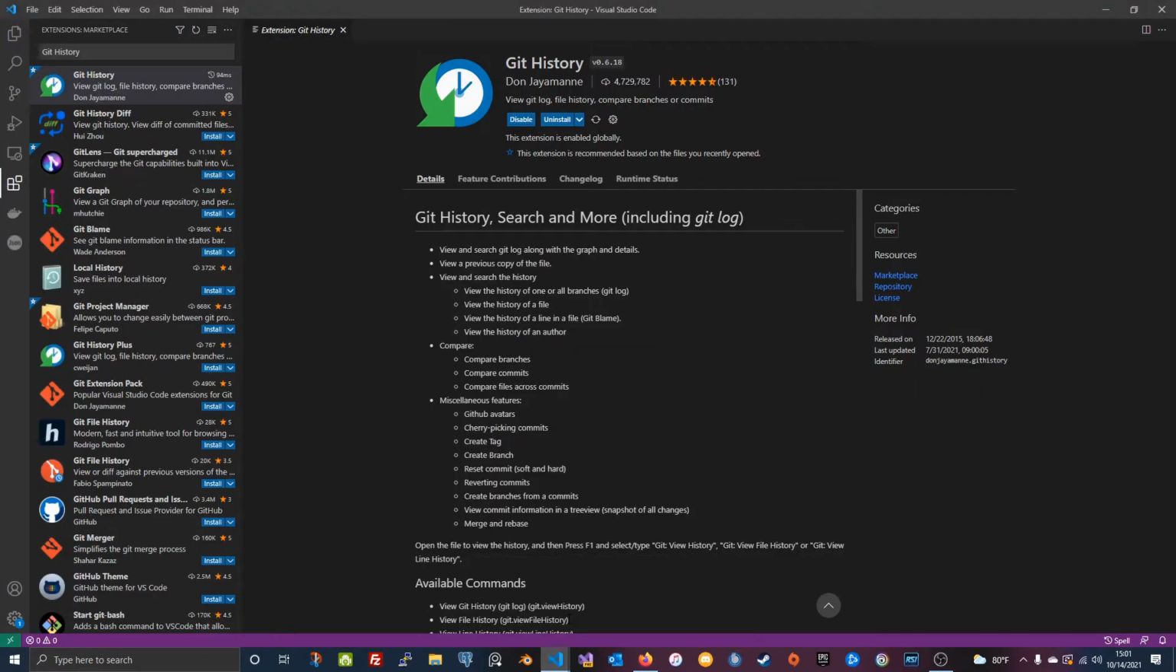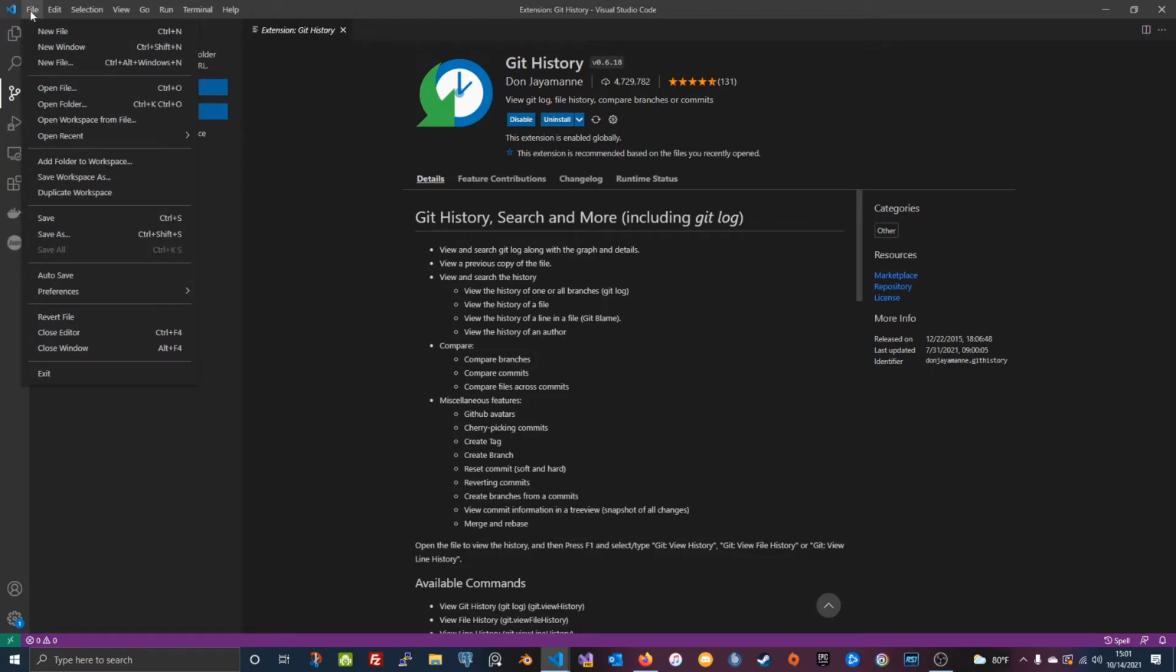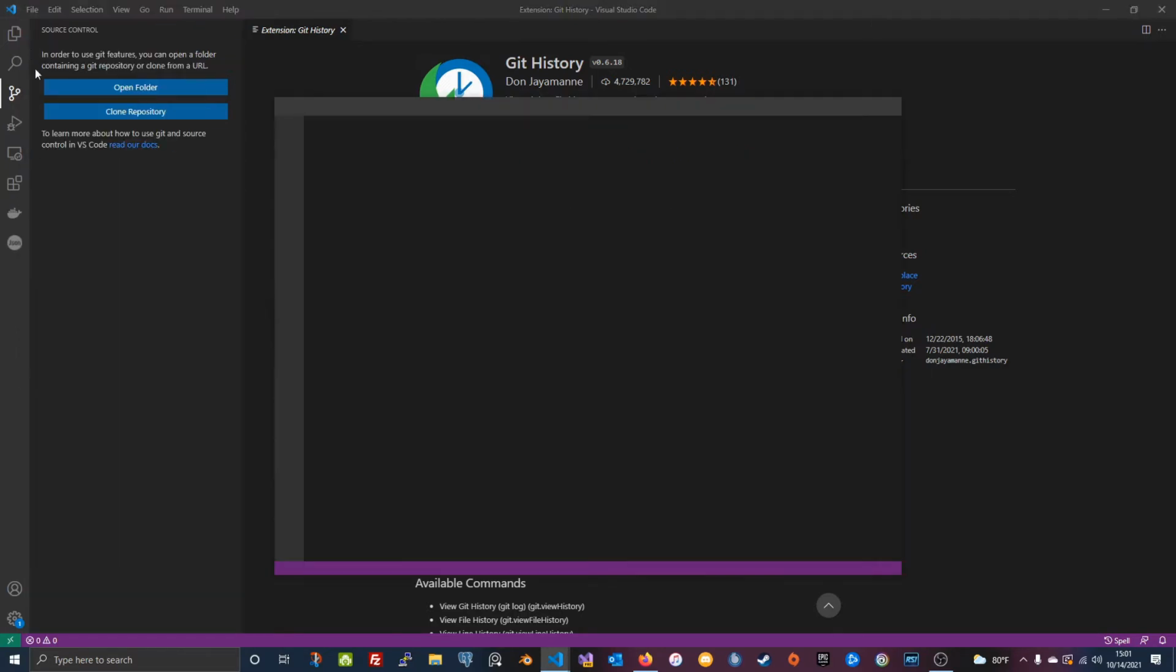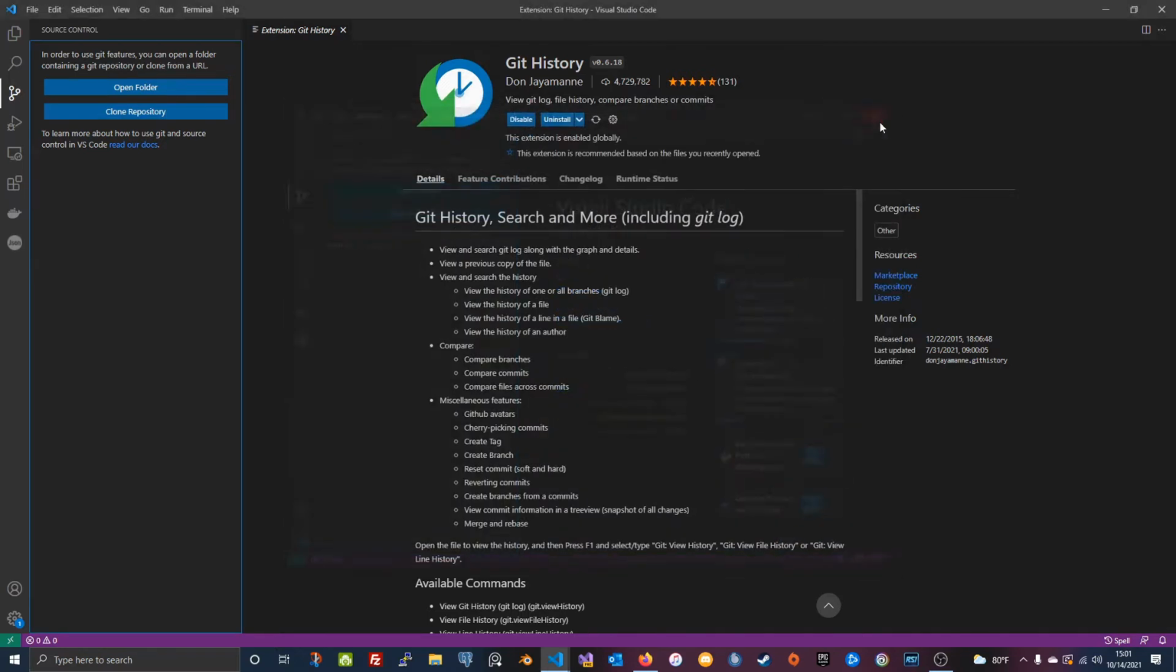Our next step is to go into Git history. We're going to go ahead and go to the source control, and we're going to click on the clone repository button. Now, these buttons will not appear if you already have a project open. So if you need a brand new window, you can go to File, New Window, and then going into the source control panel, you will see your open folder and close repository buttons.